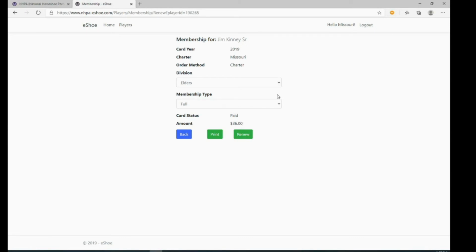If everything is correct and the player has paid the charter directly, you can renew the player by hitting the renew button, and it will update the player to the current year. If you want to print a card the player is currently in, just hit the print button. It will print out a card automatically.